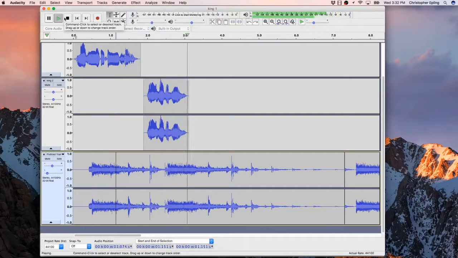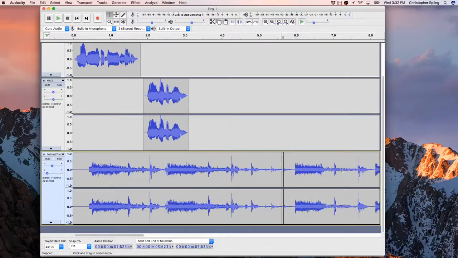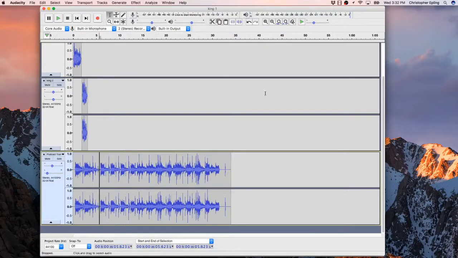Highlight it again, hit delete, and that's gone. So there's 3 tracks involved here so far. King 1, King 2, and then the podcast transition music. All 3 of these together will give you one sound, of course.